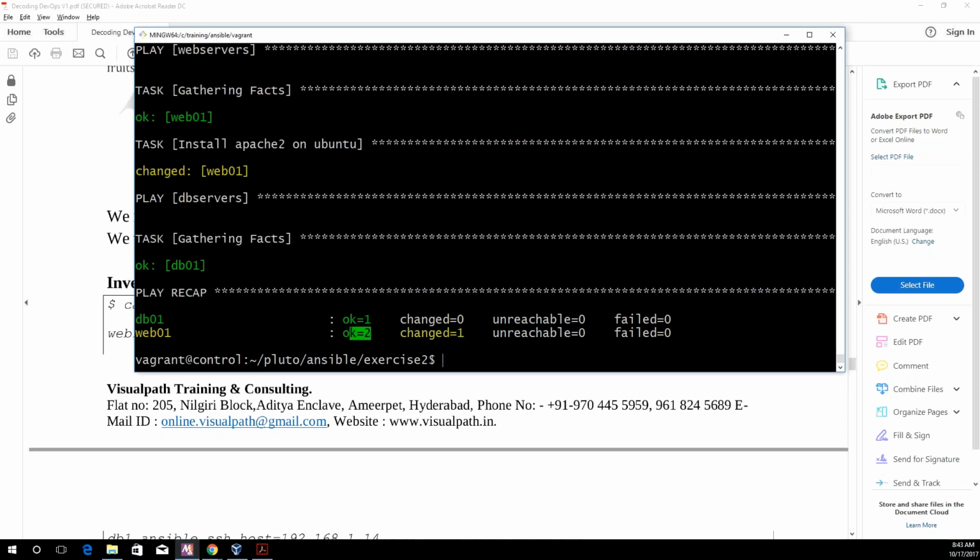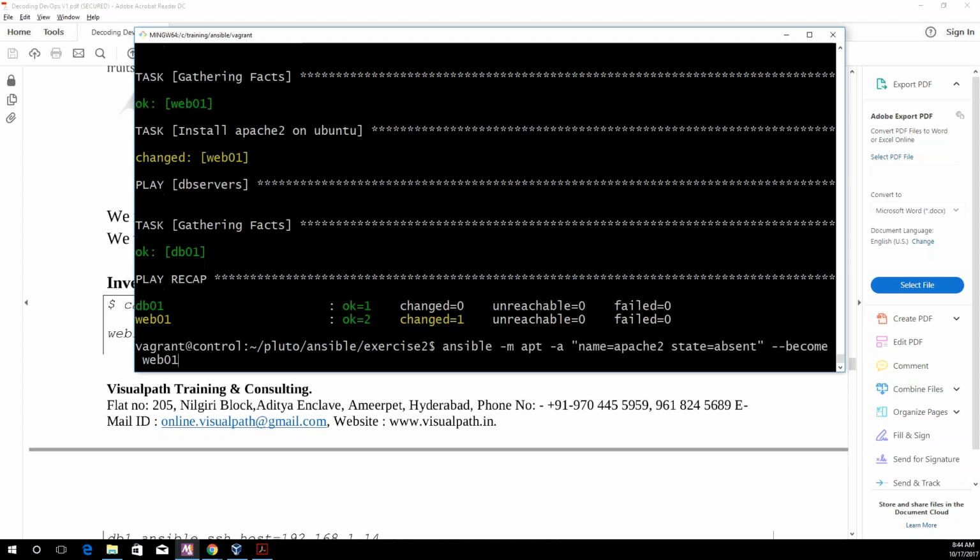And if it's unreachable, then you see unreachable=0, but you should never get this one, because as I told you, the best practice is to use the ping module, check the connectivity first, then start writing your code. Failed, if something fails, you see failed=0 here. Now let's go back and edit our playbook. We'll make some changes.